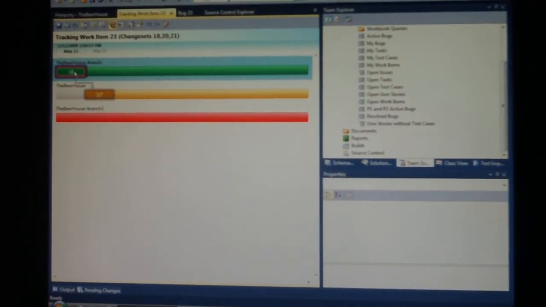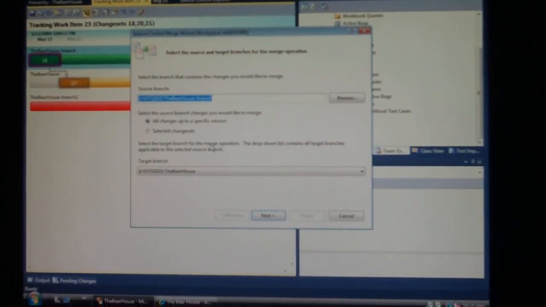If I want, I could just click on here, drag and drop, and then there's my merge dialog, and I get to move my changes forward. So that's just a quick demonstration of Team Foundation Server branching and merging.